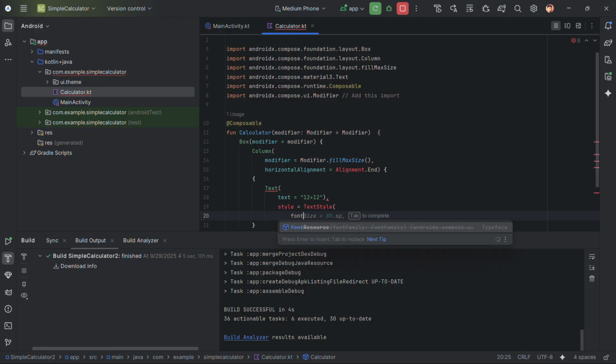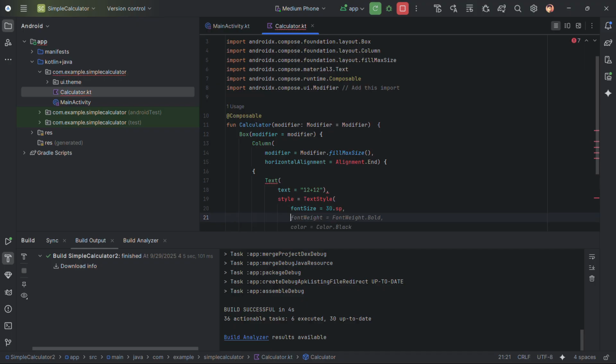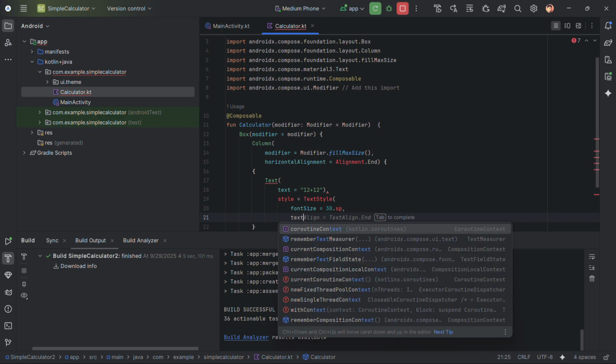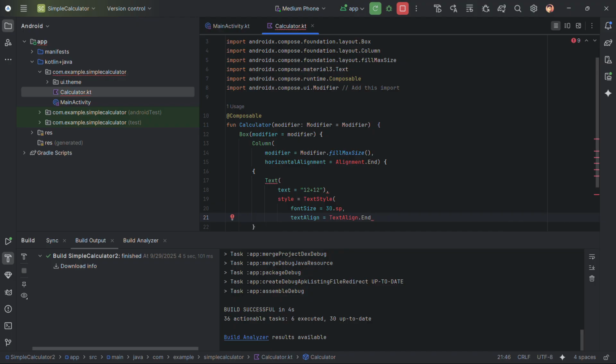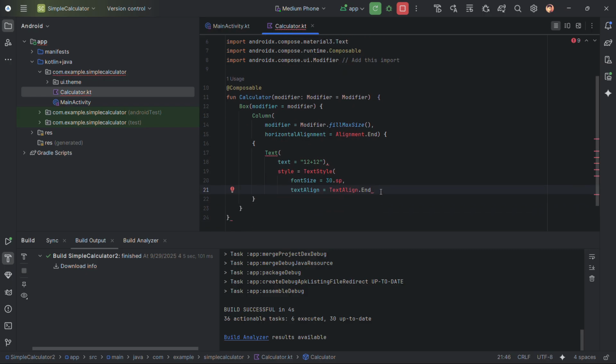Now for the font size, that would be 30 dp. Let's keep it, okay, 30 dp. It's been 300. I'm sorry, I have to erase it. And now for the text align, text align will be text align dot end. So now let's run the program and see how this will go.